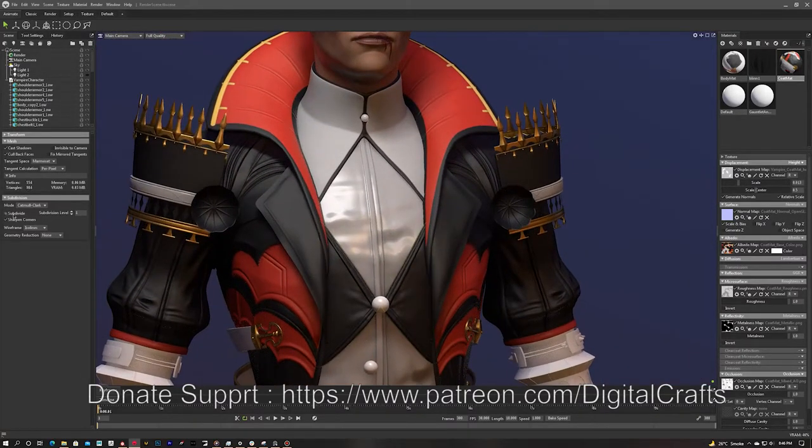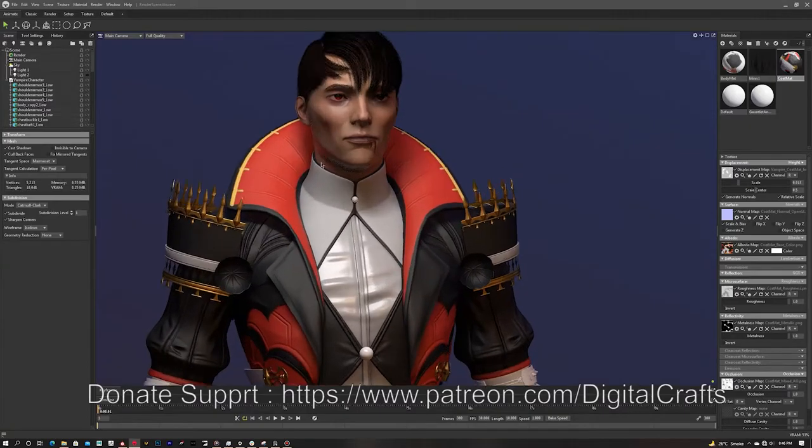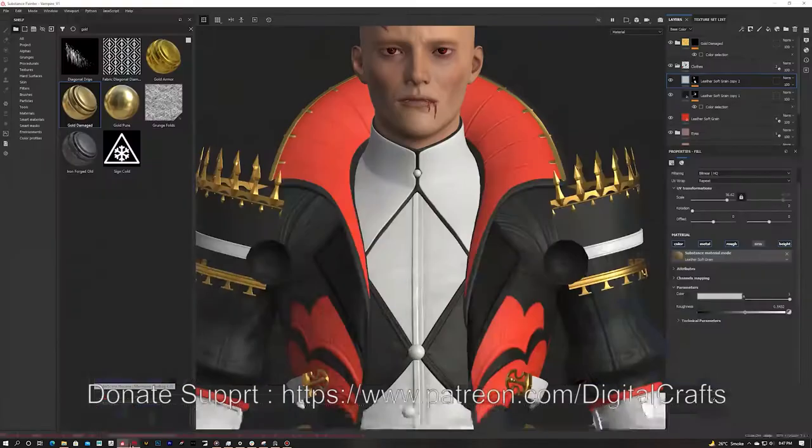Yeah, so the height was good. For the cloth pieces, I'm adding subdivisions on each and every mesh so that my render is super nice and clean.